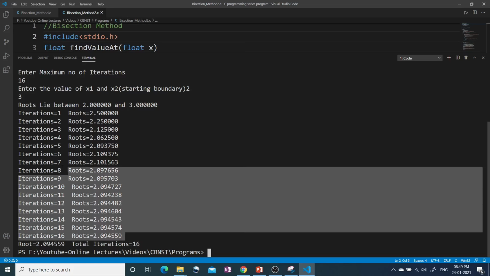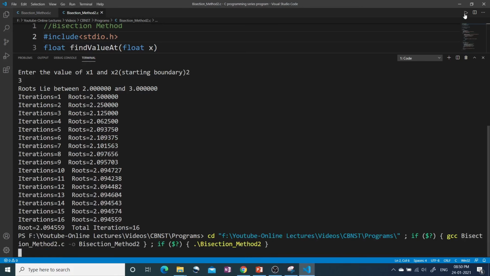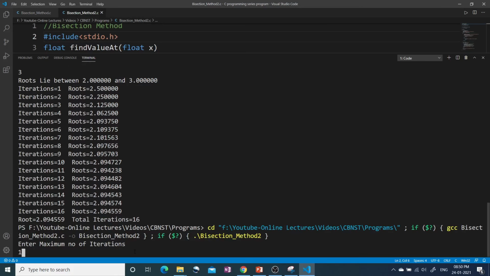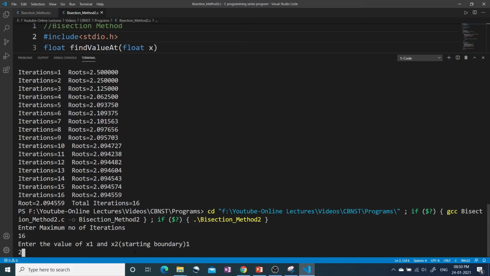Now it is up to you whether you want to print this intermediate value or not, but it is good practice that you print the intermediate value also. Now let's say I run this program again, and I enter 16 iterations, but I enter x1 as 1 and x2 as 2. As you know, at f of 1 and f of 2, you will get a negative value for this function.